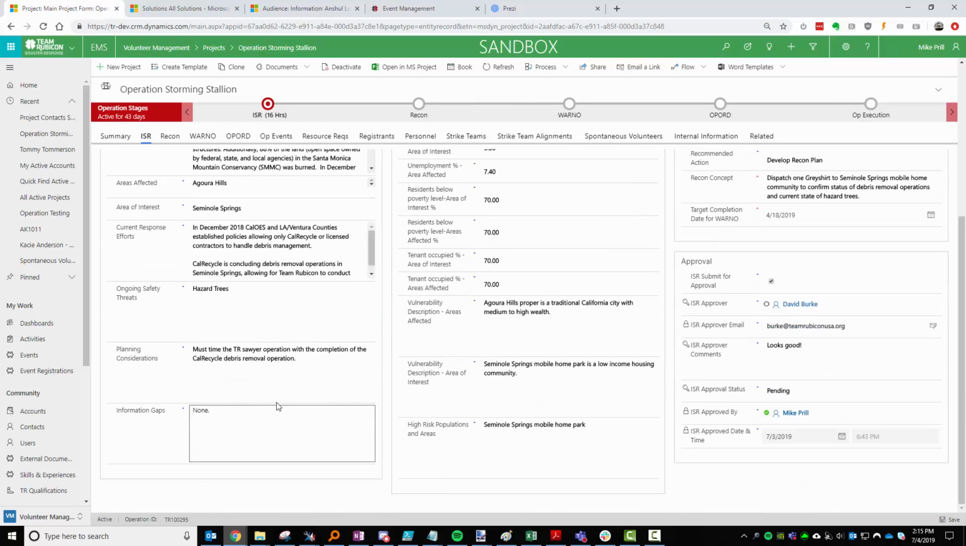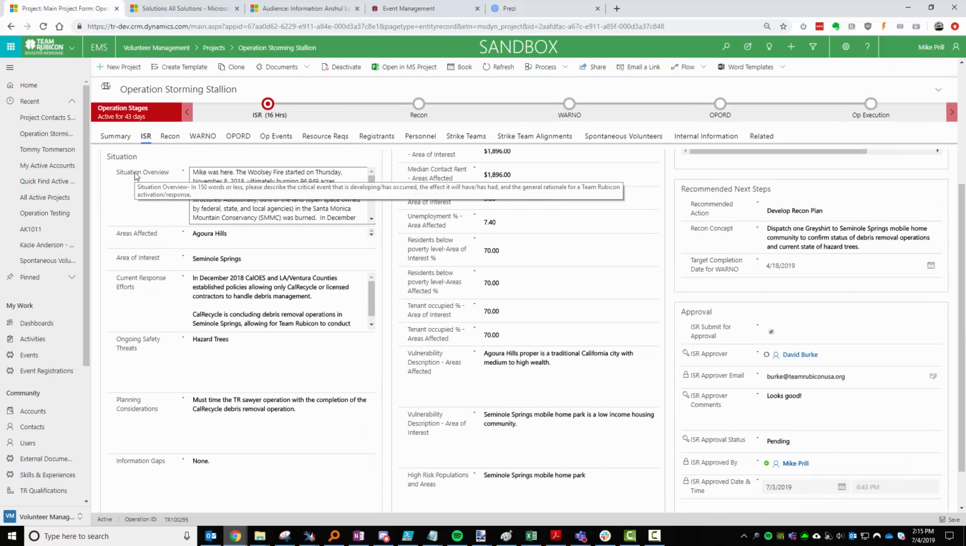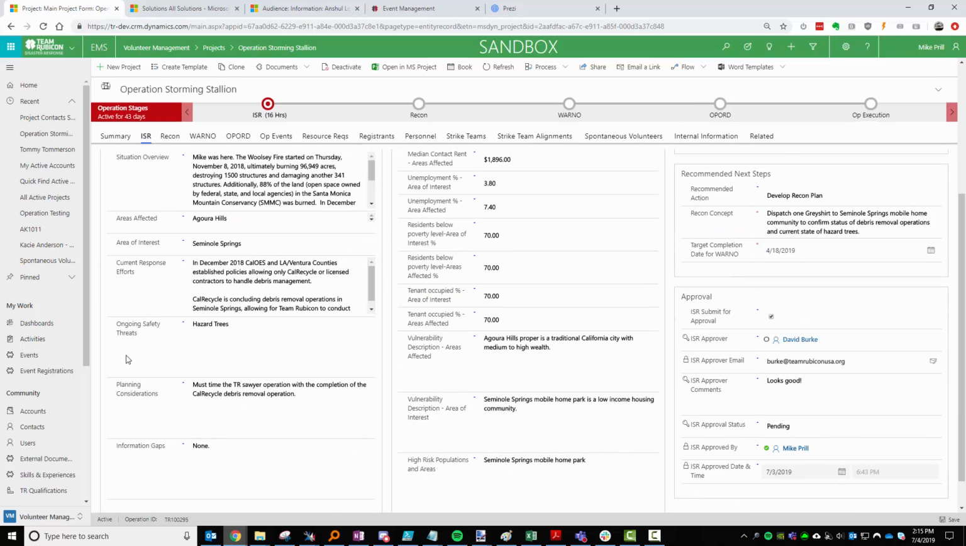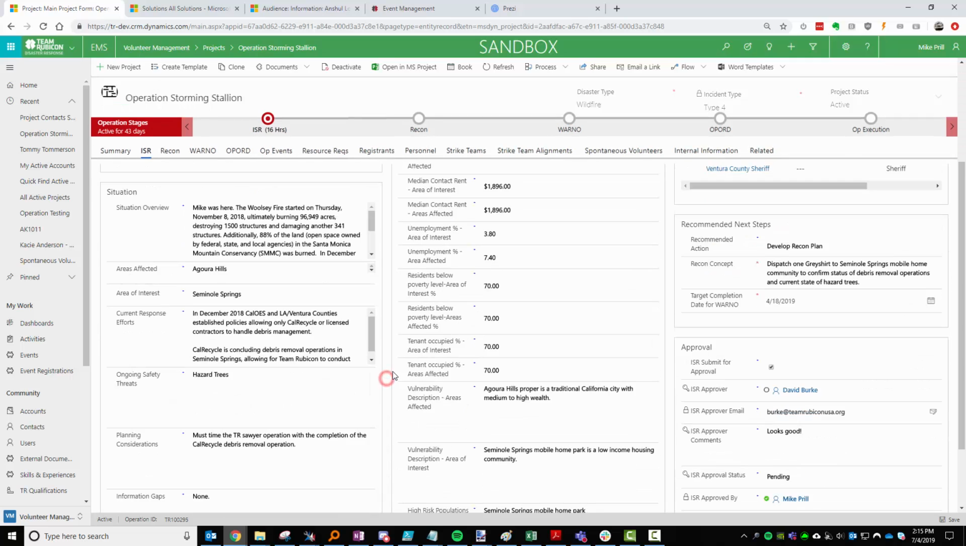Then you have all the normal ISR type fields that you are likely used to. And if you hover over the field name, you'll see the thing that they're looking for in each particular field. So here we have the situation overview type things. Here we have the social vulnerability index type questions.